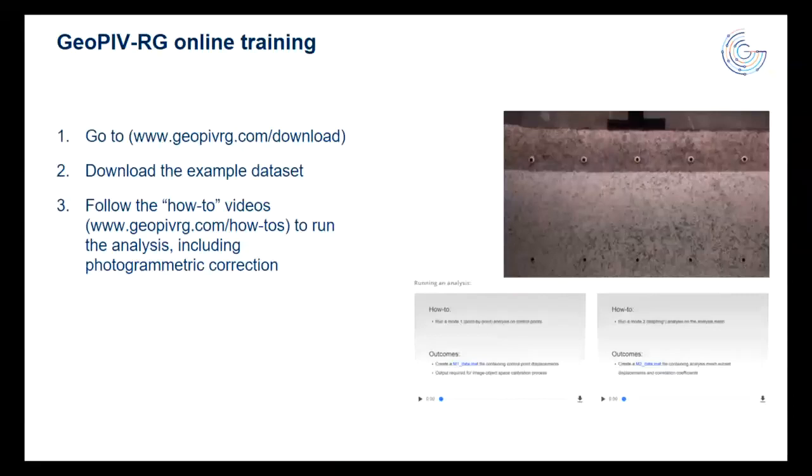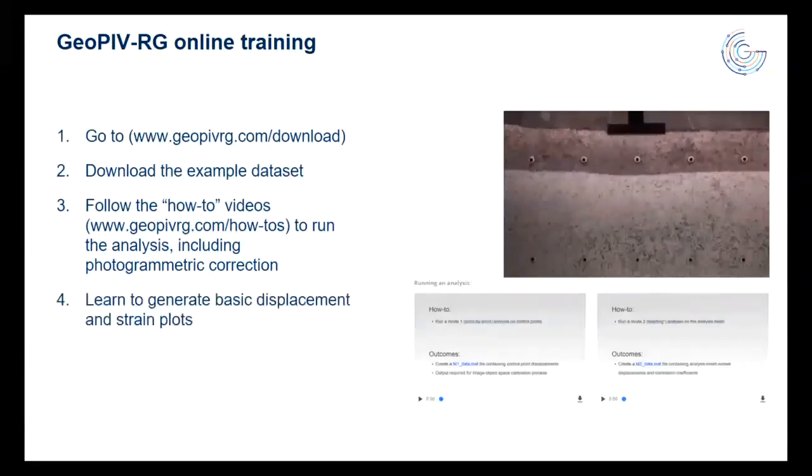Mainly, there's no sound on these videos because I can't stand the sound of my own voice, and so I just did them mute. They take you through the whole process: setting up the analysis, getting some output data in pixel terms, performing the photogrammetric corrections, calculating strain fields, even basic plotting of displacement fields and strain fields.